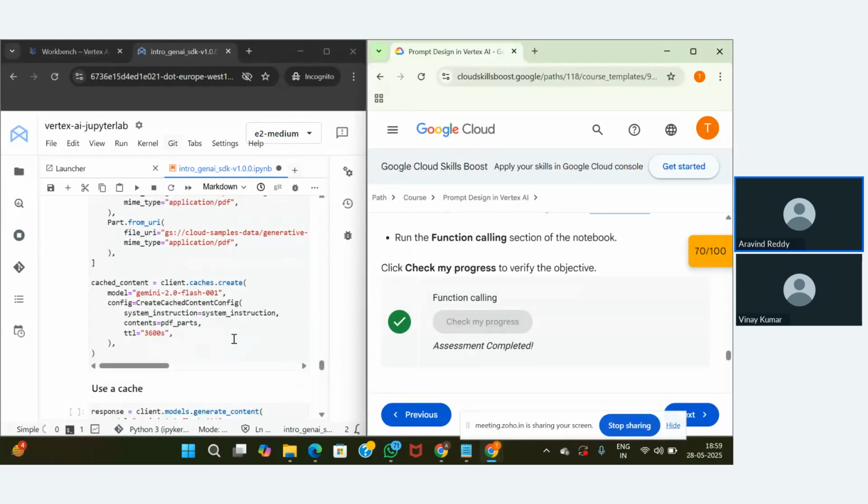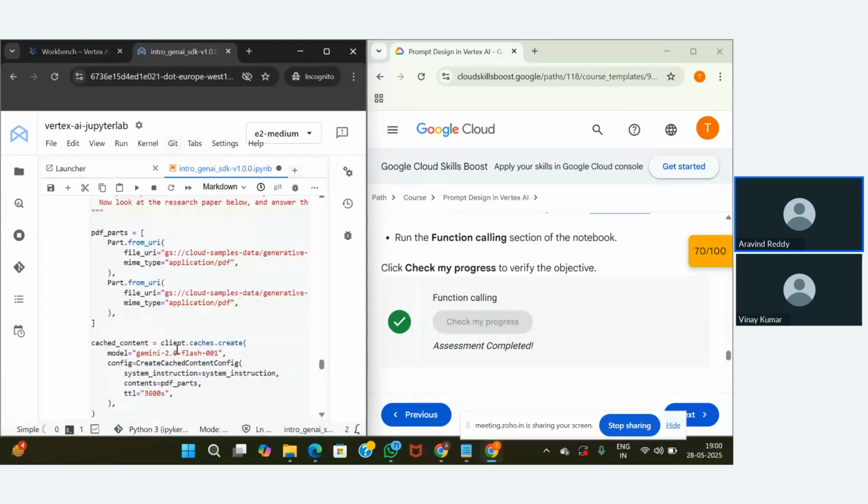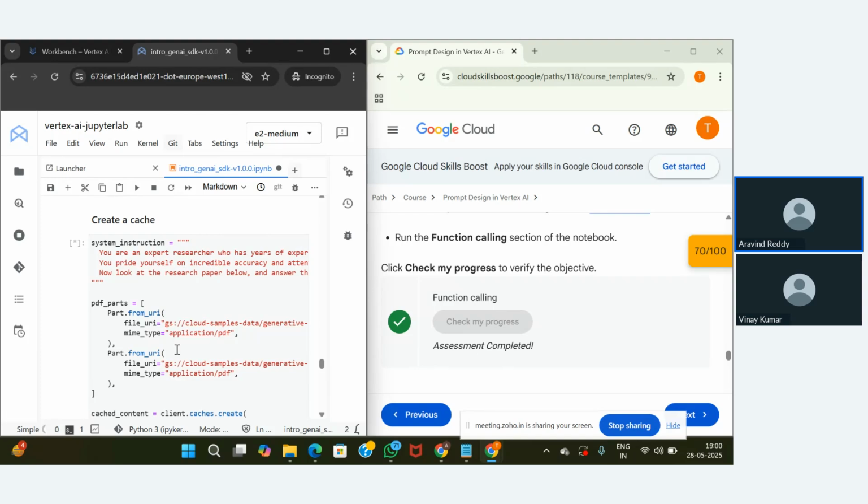Let's see what it is going to do. Use cache. Okay, it's not done. Let's wait for a while.